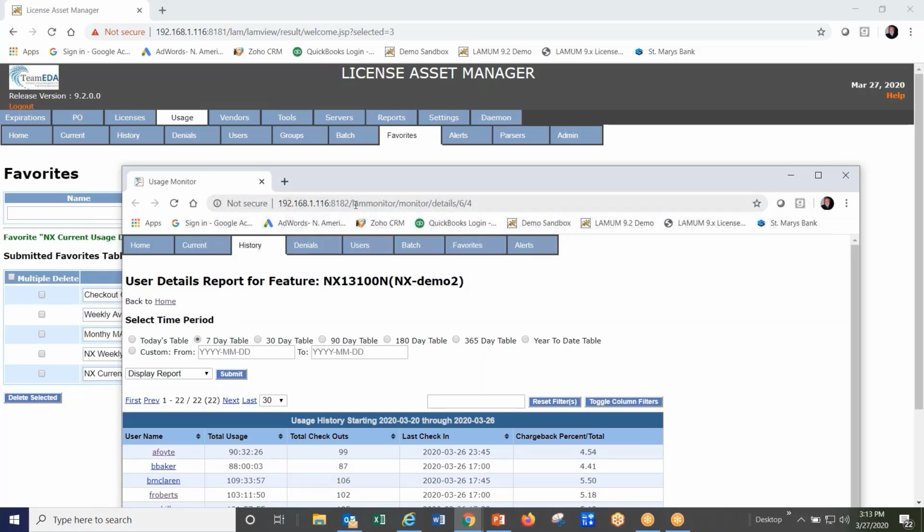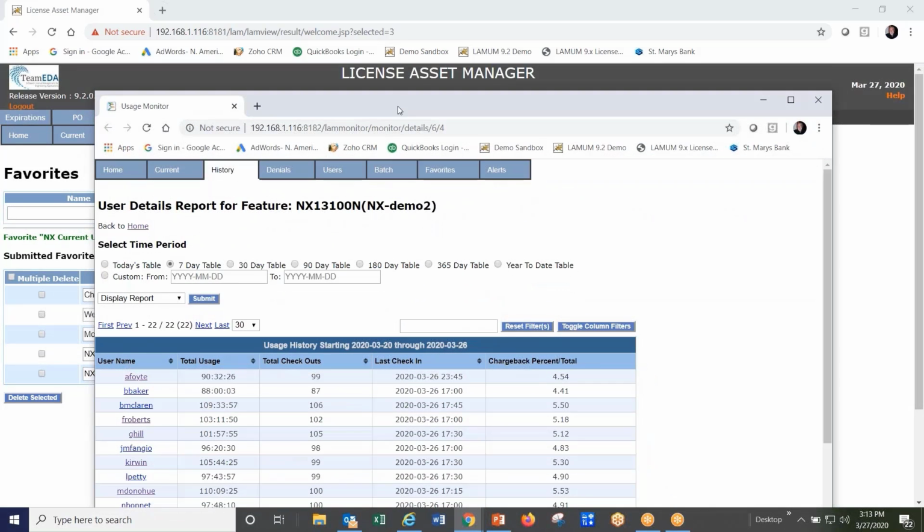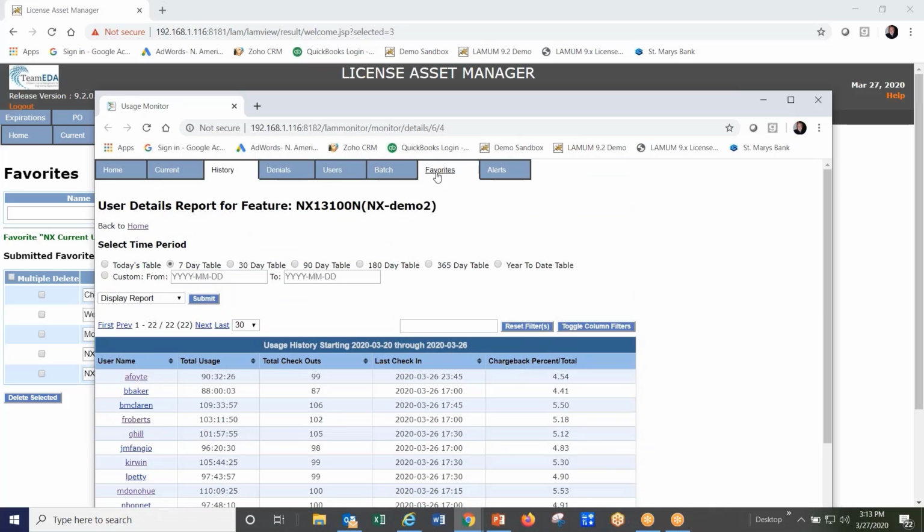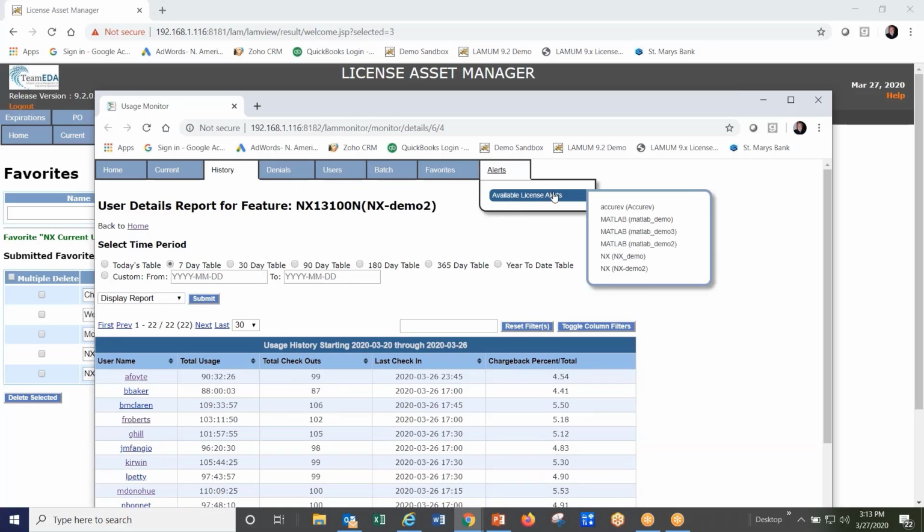Notice the 2 views. So this is 8182. This is 8181. 8181, you need to come in through the user login page, and it gives you access to the asset information. 8182 does not. Very limited on what you can see. So notice you have your favorites tab.